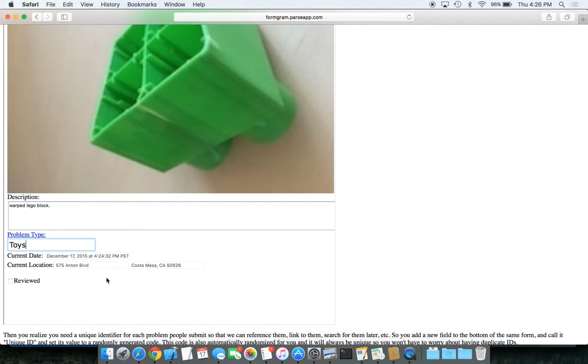And you can also see that the current date and the time is also entered for us here automatically. And today is December 17 and time is 4:24, and we're on the West Coast. But if you're in New York doing this, you would probably see the same date and 7:24 Eastern time. So this form is smart enough to know what time zone you're in, and it enters the date in a time format that makes sense to whoever's reading this.